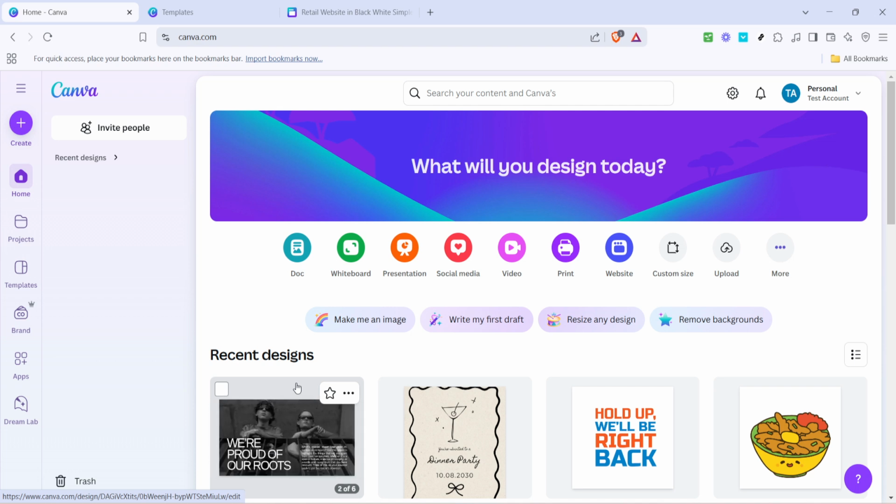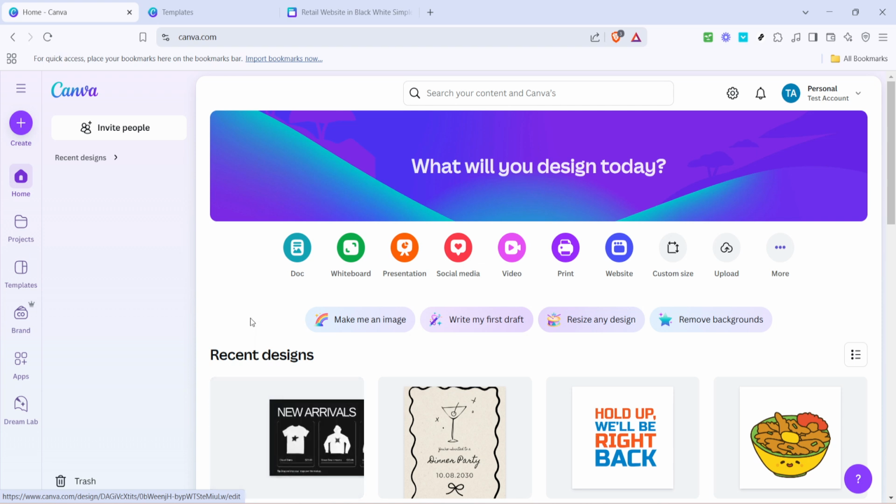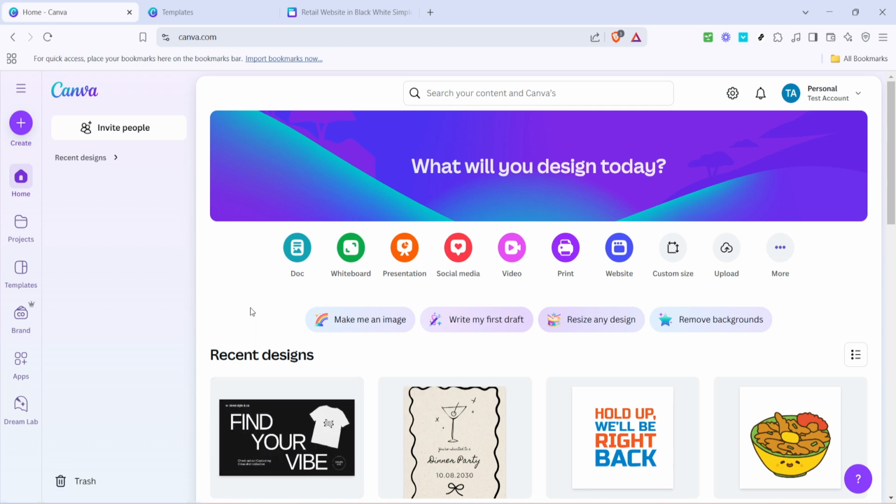We're about to dive into a creative process that is straightforward yet powerful, all by using Canva, a versatile design tool that's perfect for beginners and pros alike. Let's get started. First things first, open up Canva.